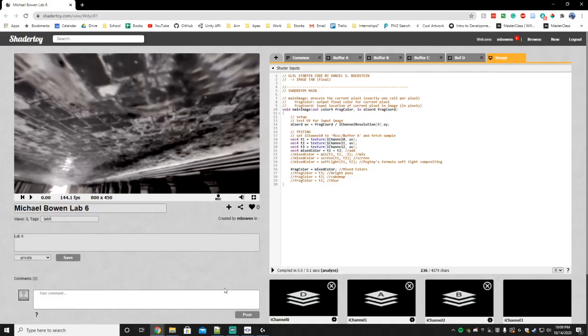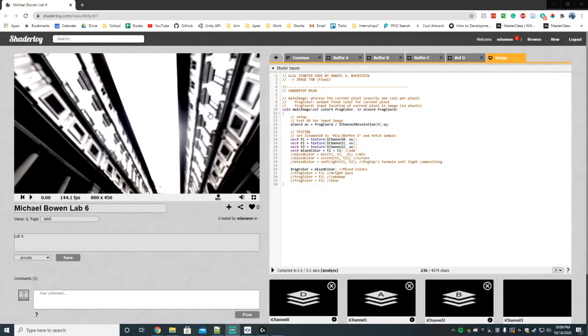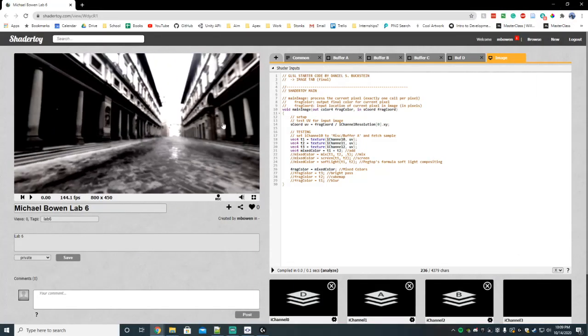It just blows out the image. So nothing super useful there.